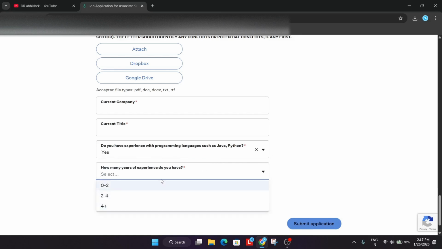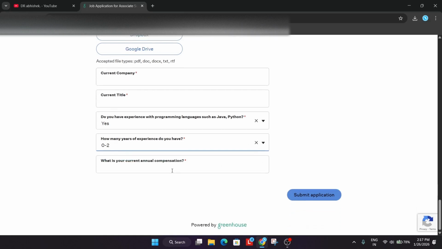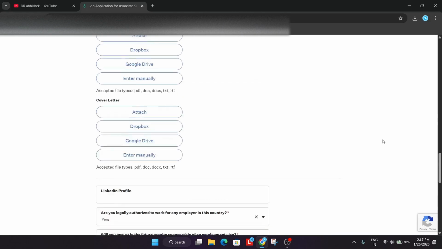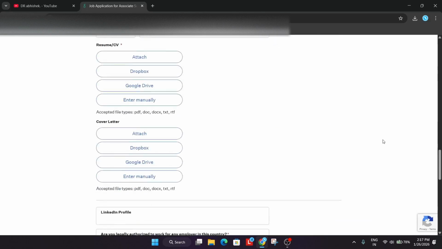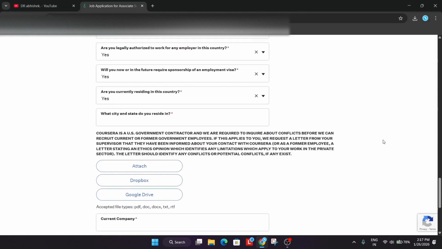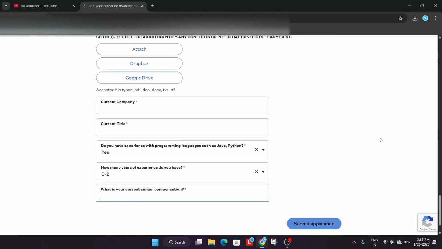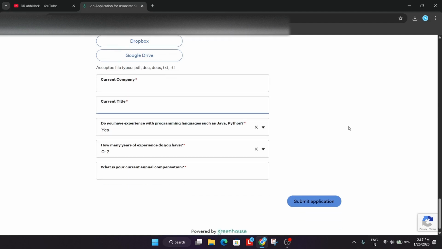Like if you have 0 to 2 years of experience, you can select the years of experience. And what is your current annual compensation? So you can write anything, don't write $2 million, etc. After that, you have to submit the application. If you face any issue, in simple words, you have to fill in your name, share a LinkedIn profile, and share whether you are working or not. So here you can mention not currently working, or you can type NA or title as a student or fresher and just submit it.